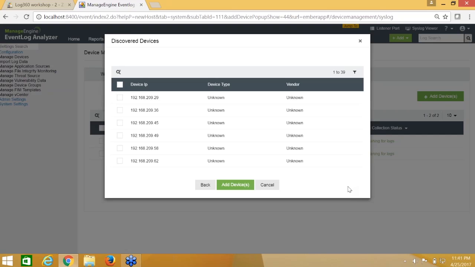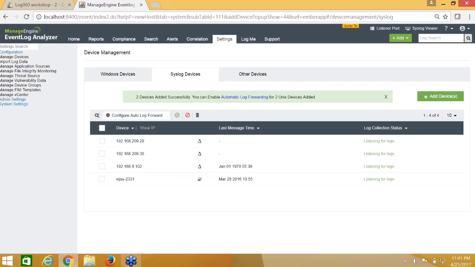So all I need to do to add a particular syslog device to Event Log Analyzer is simply click on the respective device checkboxes and click on the Add Devices button. You can see instantly that these two devices have been added. And in case it's a Linux or Unix device, you'll be prompted to enable the automatic log forwarding.